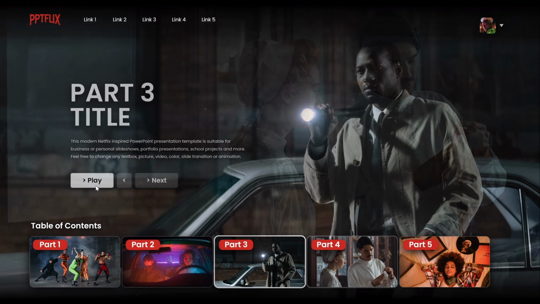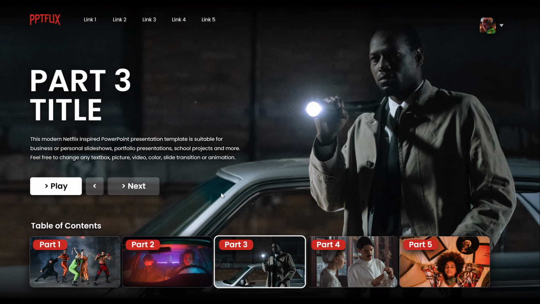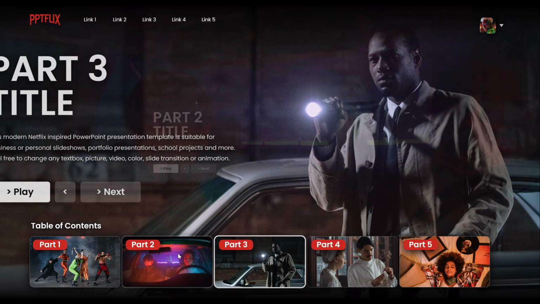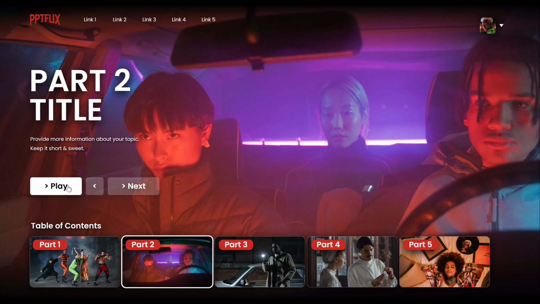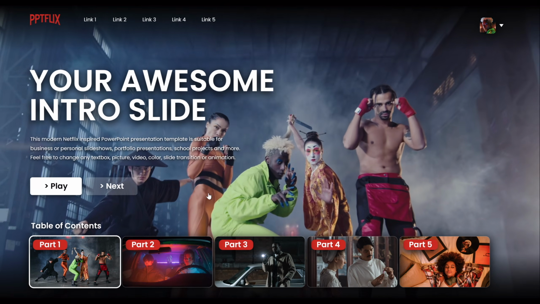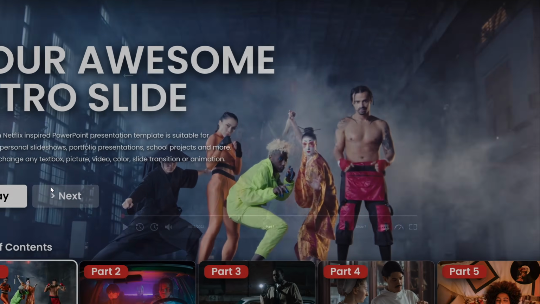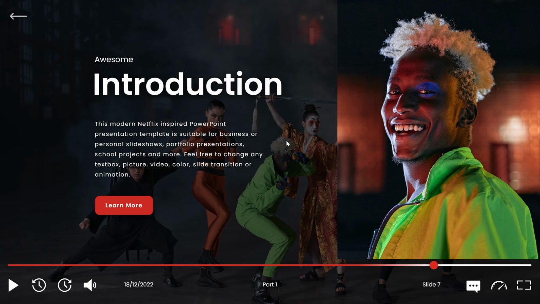And once you decide with which part you would like to start with, just click on the play button, and you will jump directly to the slides of that part. And for now, let's just go to the first part, and let's check out all of the slides from the beginning. By the way, this presentation is absolutely free, and it works on all PowerPoint versions. So now let's just click on the play button, and go to the slides of the first part.